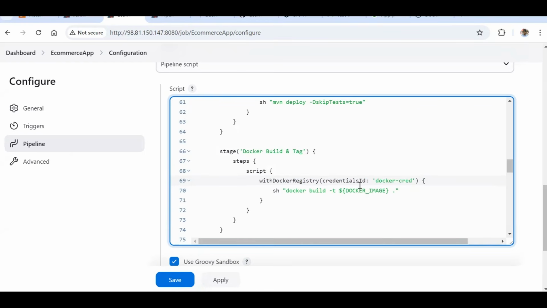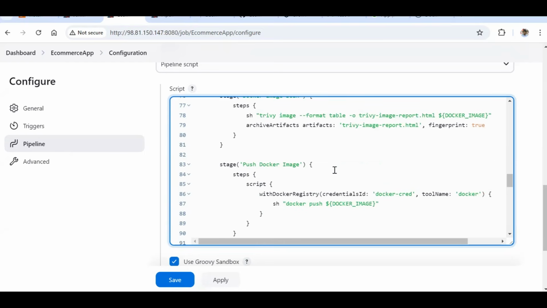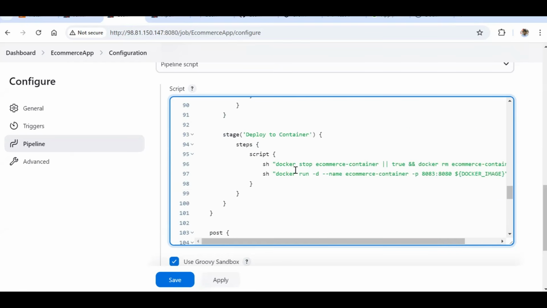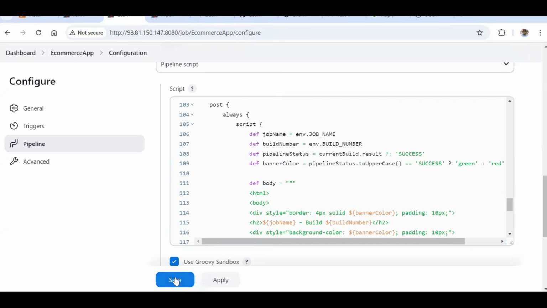That's it. If there is anywhere else also, you have to provide the same thing. So you see that here also it is required. With the Docker registry, remove this one, paste it here. Right. That is done. And then if there is anywhere else also, we have to provide. I don't think anywhere else is there. So let me click on apply, save it.